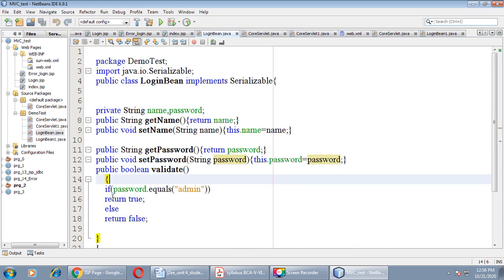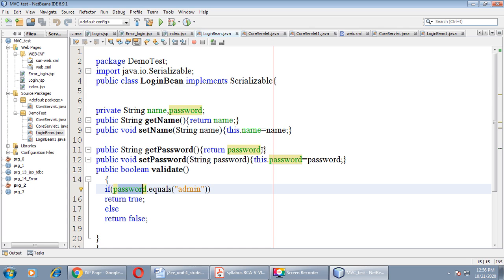Let us check. If password.equals admin, what is password? From where will the value for password come? Yes, here it is. We have already set the password with the help of the setter method, so we'll get the value through this method. And we are talking about the private variable of this class. So if whatever value is stored in password matches admin, in that case return true, else return false.